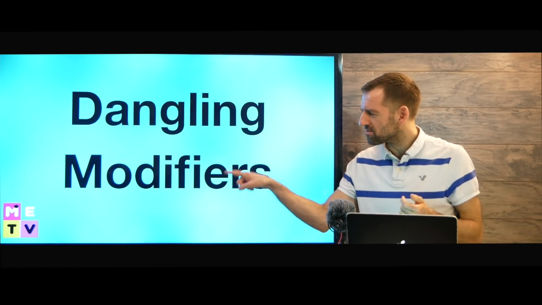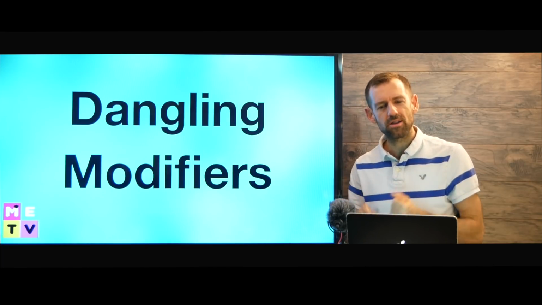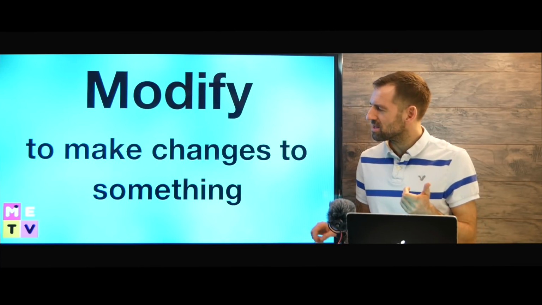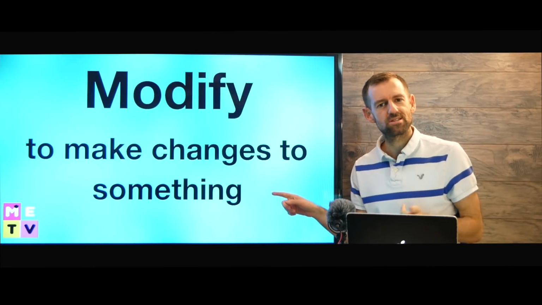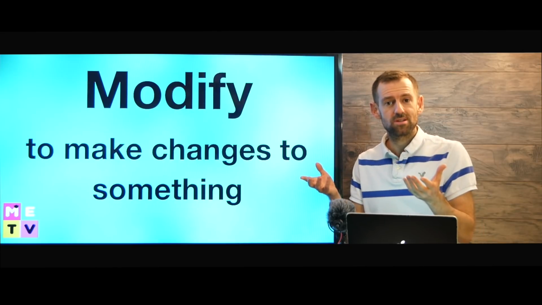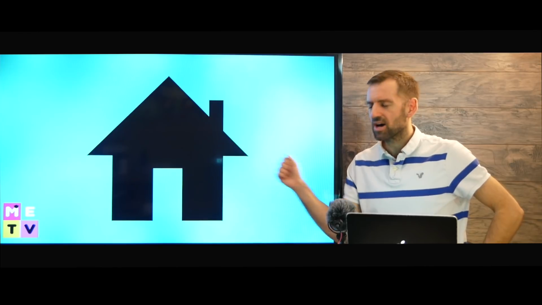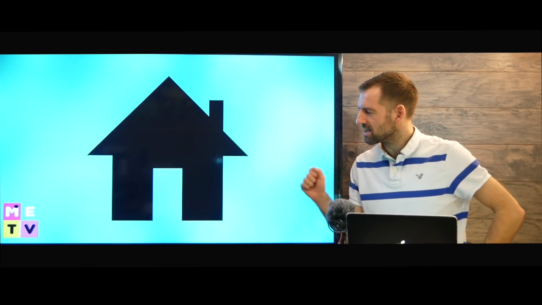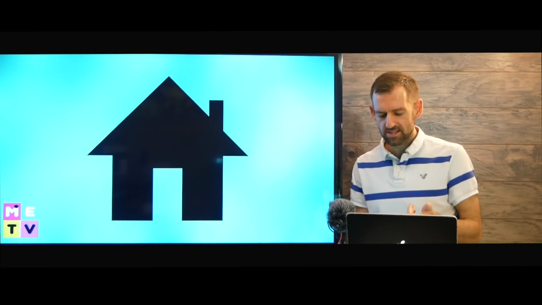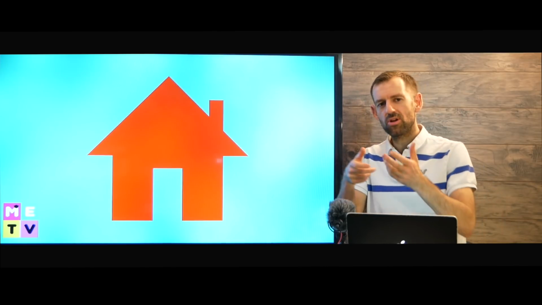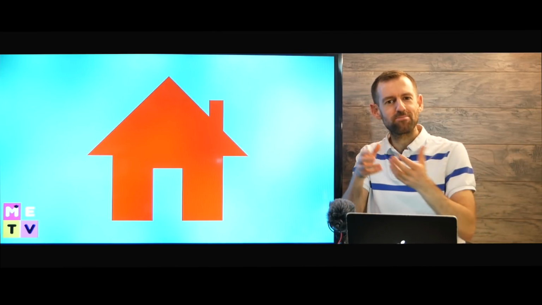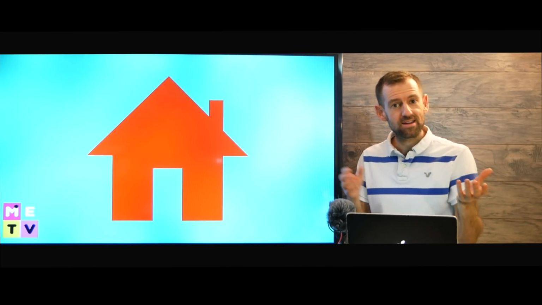So what's a modifier? Do you know what the word modify means? Modify means to make changes to something, to change something, usually just in small ways. Look at this. Here's a house. It's black. Let's say we want to change its color. Let's make it red. So we pull out our paint brushes, we go buy some red paint, and we paint it red. Now we've modified the house. It used to be black, now it's red.